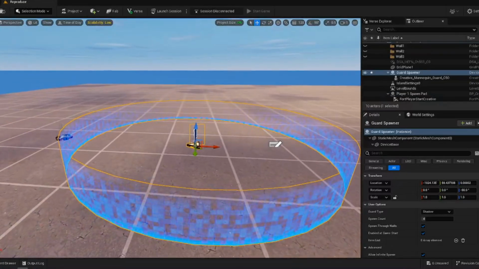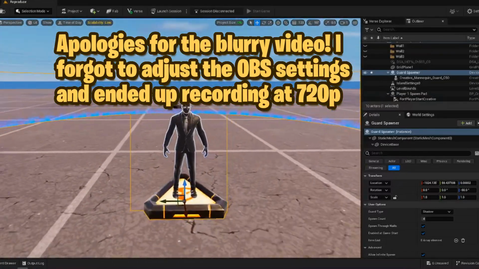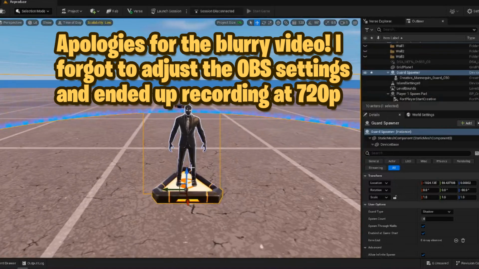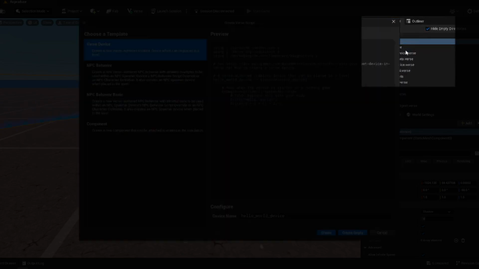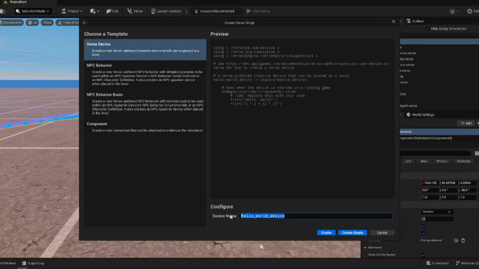Everything has a beginning, and our Better Guard AI is no different. It all starts with a device. In your UEFN, click on the Verse Explorer in the top right corner. Right-click on the Content folder and select Create New Verse File.